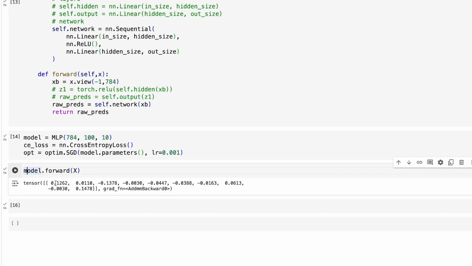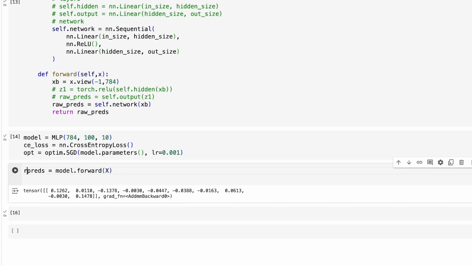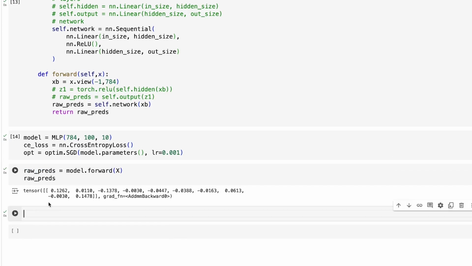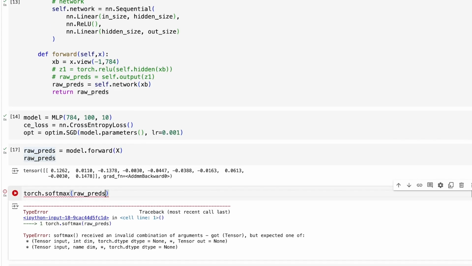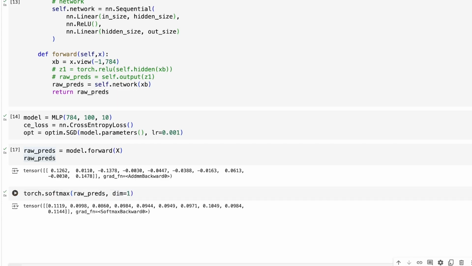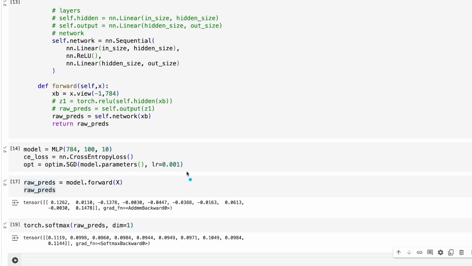If you observe carefully, these are the logit values. I'm going to make use of all of these raw predictions, to be more precise, and pass them to torch.softmax in order to generate the equivalent associated probabilities. So now this here is going to generate different probabilities associated with all of these labels. So we can clearly understand that 0.1144 is the maximum of all the values that it generated.